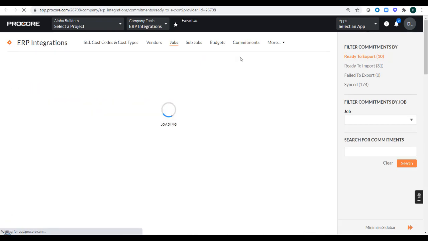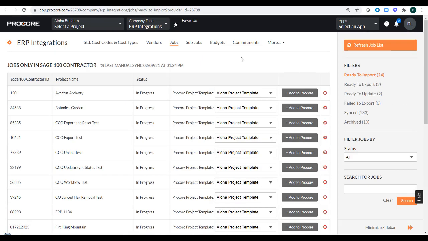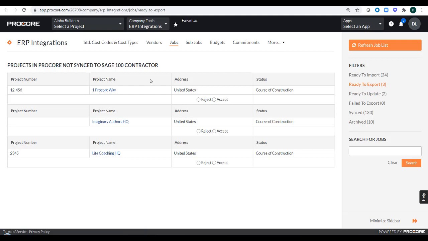And I'll click on jobs. Now, of course, with the integration, you can also create projects in Procore and push them over to Sage 100 Contractor. For that, I'm going to go to my Ready to Export list. Here are 3 different projects that I've created that I could potentially send over to Sage. Here are my reject and accept options.